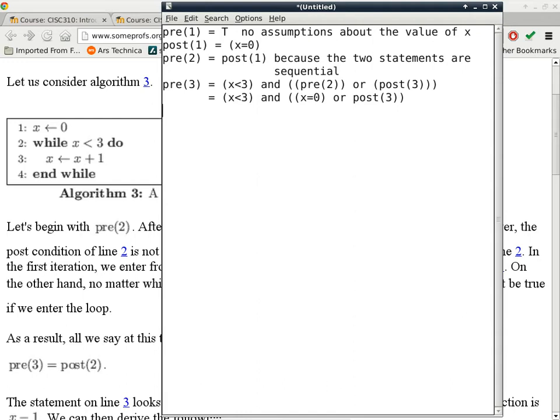Now to figure out what is post 3, we use the same rationale as before. We look at line 3, and then we ask this question. Does the right-hand side of line 3 refer to the left-hand side? What is the answer? It does, right? Because the right-hand side is x plus 1, and the left-hand side is just x. So the right-hand side as an expression does mention the variable that we are updating on the left-hand side.